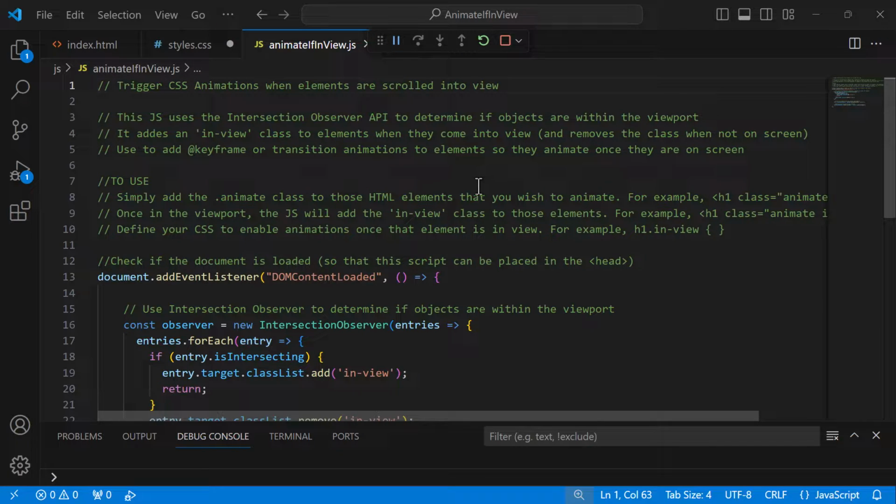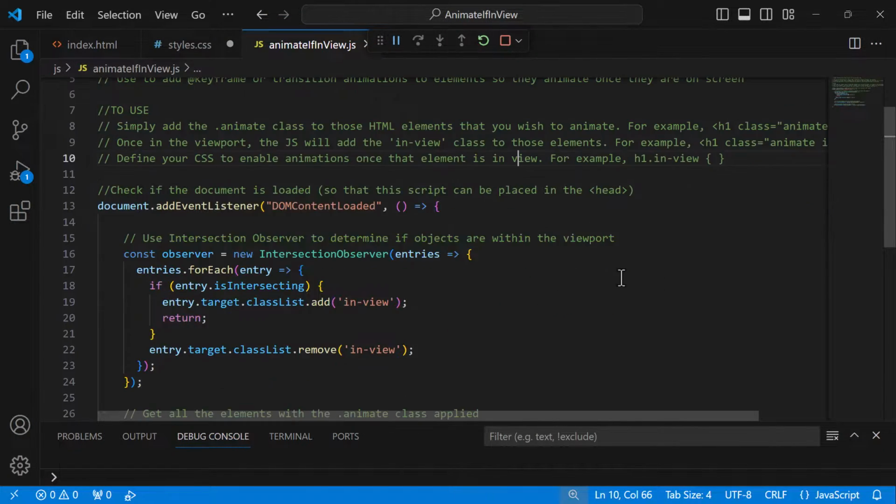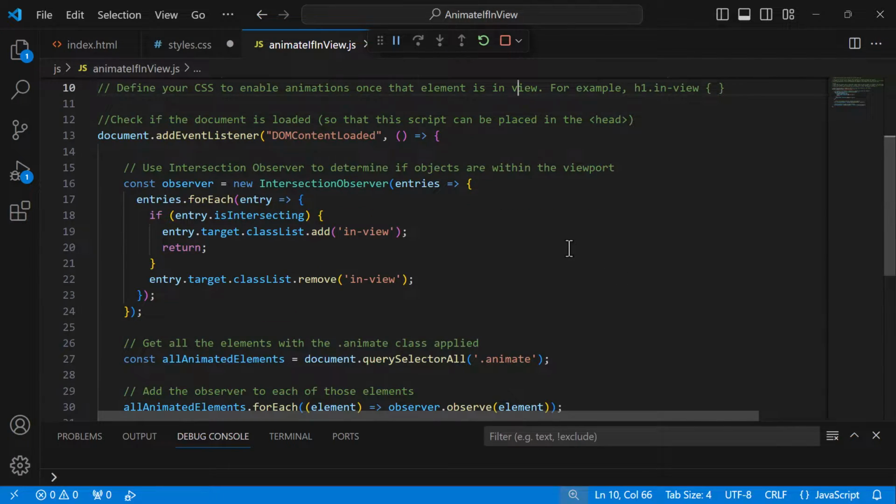The way that I have this set up to work is you simply have to define what elements you want to track, and you do that by adding the animate class to anything in the HTML that you want to actually keep track of. And then the JavaScript will add an in-view class to that element when that element is on the screen.